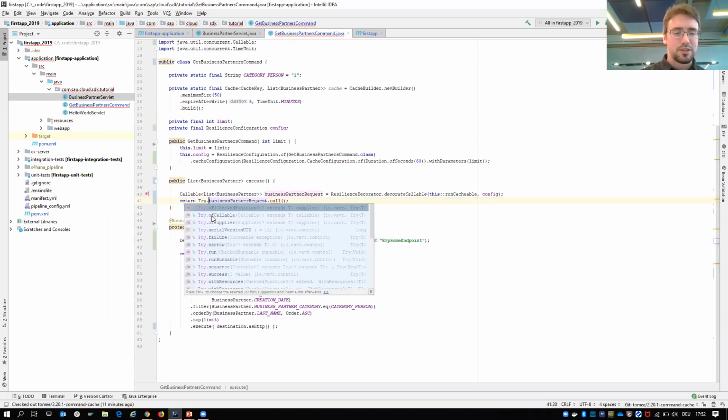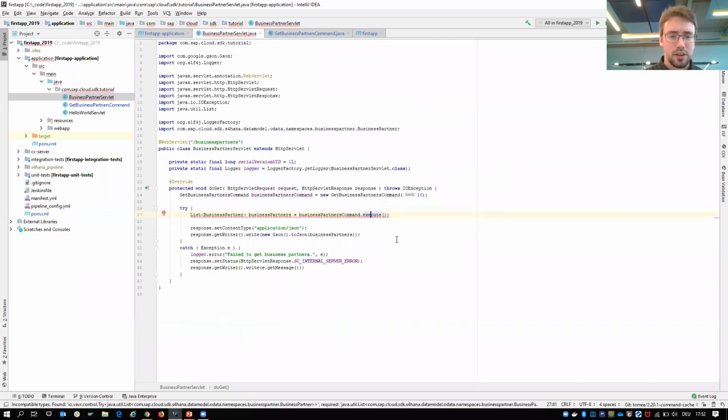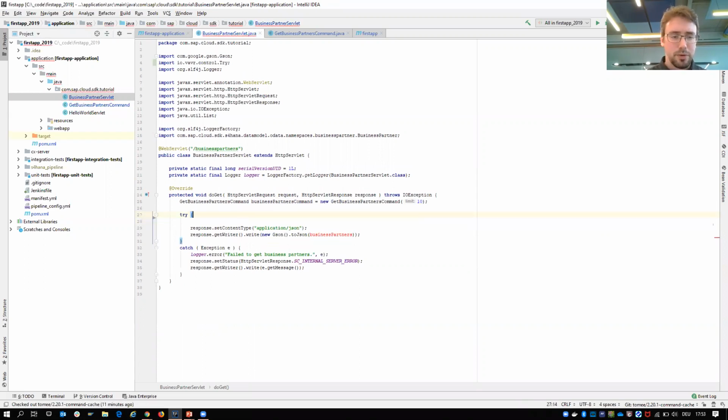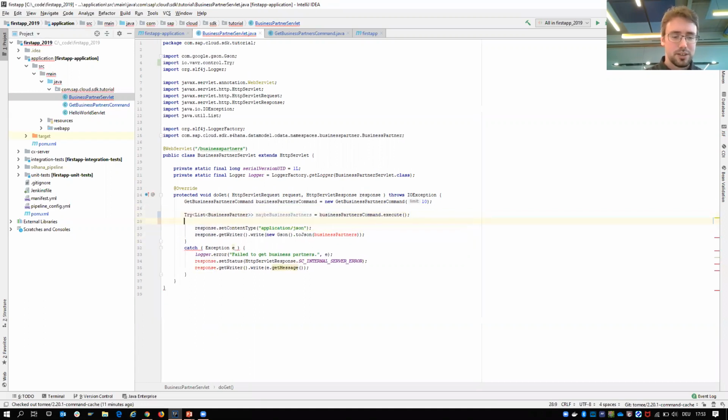You have already seen the Try of Callable. And instead of returning the list business partner, we can return a Try of list business partner. And what this now looks like is this method. So let's call it a maybe business partner. So be aware that no exception is thrown here, so we don't really need the try block. Let's instead make it an if block.